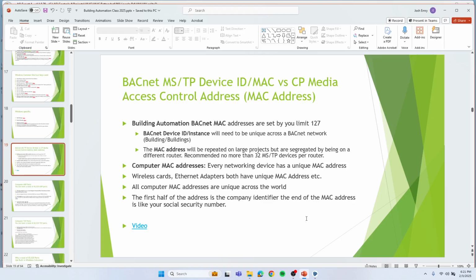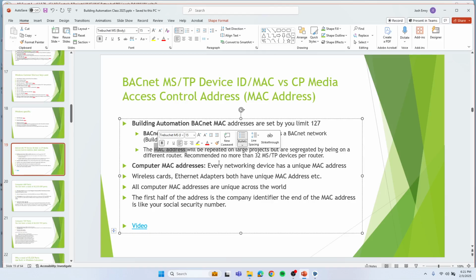So what that means is that as you add more routers to add more BACnet devices, you will end up repeating the MAC address. The BACnet device ID though, or instance, that has to be unique across that whole building, or buildings if you have multiple buildings and they're all tied together. You can't have that address repeated. The MAC address will end up being repeated on other routers.